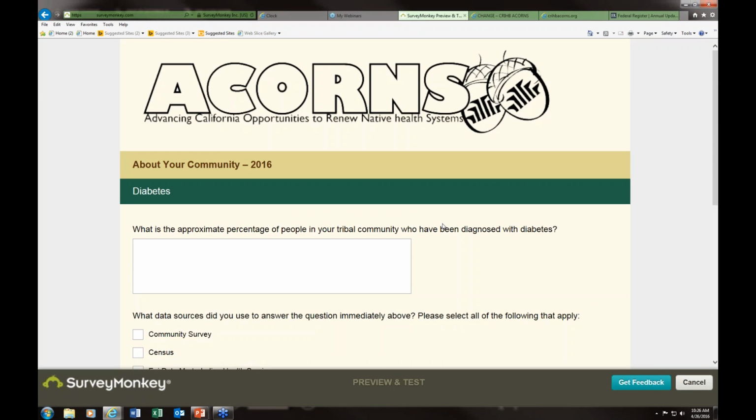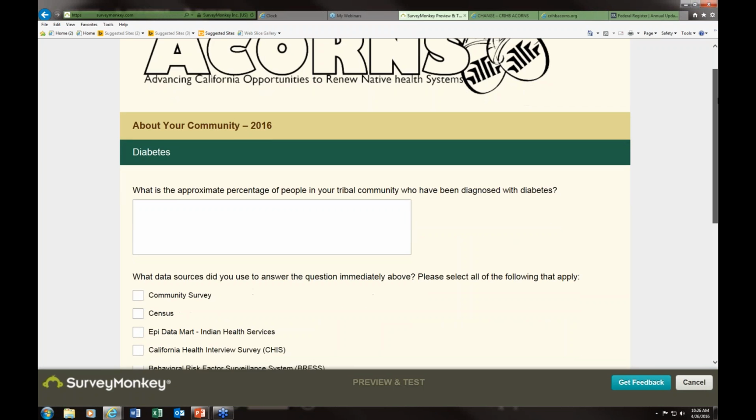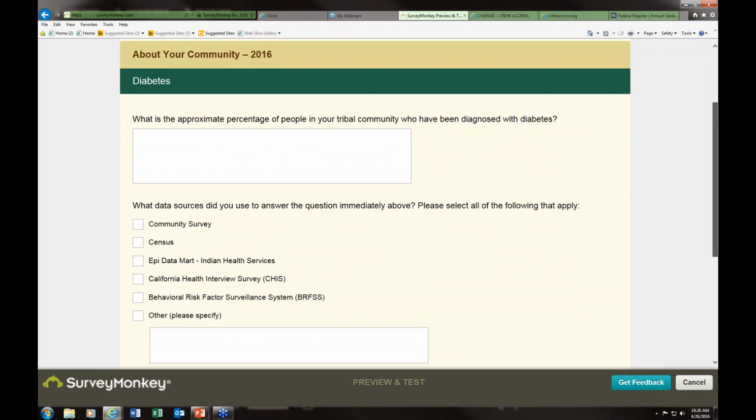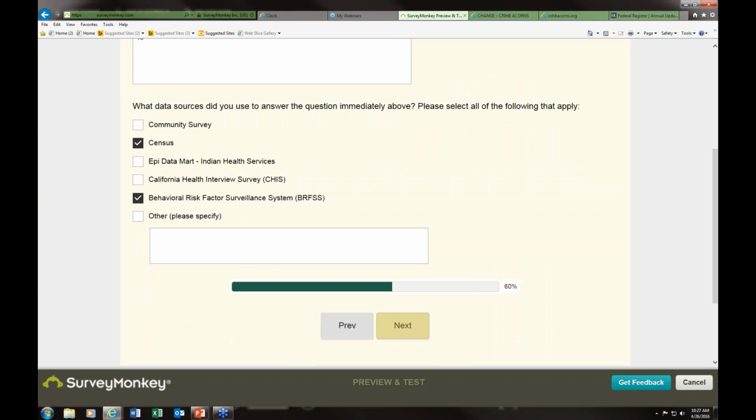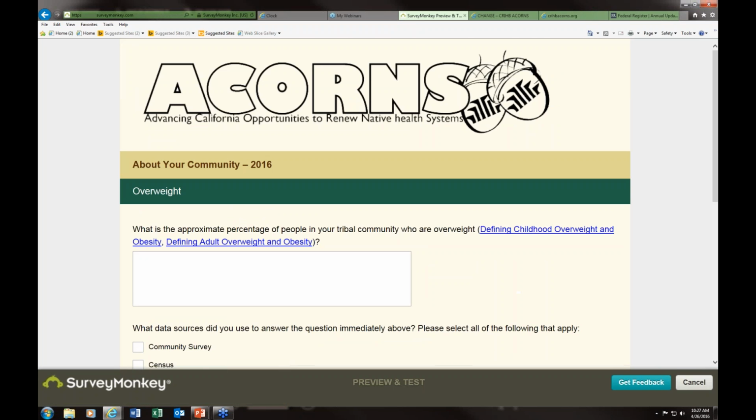Next, we have a very similar page right now, but on diabetes. So what is the approximate percentage of people in your tribal community who have been diagnosed with diabetes? So this could be all diabetes, type 1 and type 2. So you could specify if you wanted the percentage of type 1 and also the percentage of type 2. That's why we provided you with a box, so you can provide as much detail as you have. So then you'll provide that information. And the following question asks what data sources you used to answer the question on diabetes. Wonderful. You answered these two questions, and we'll click the next button.